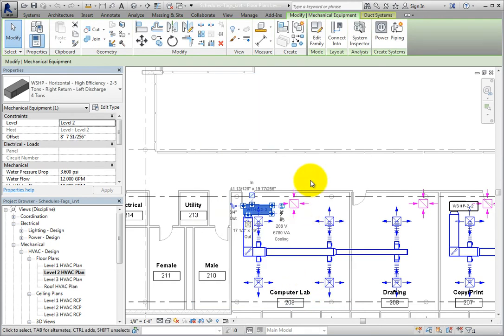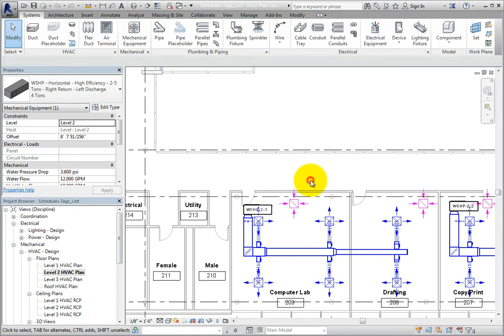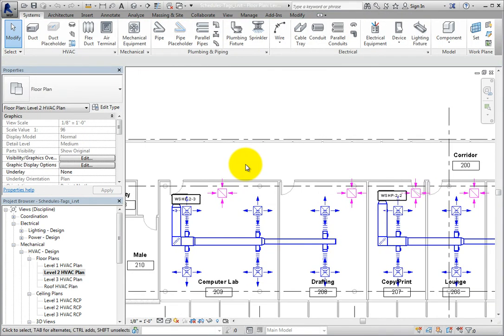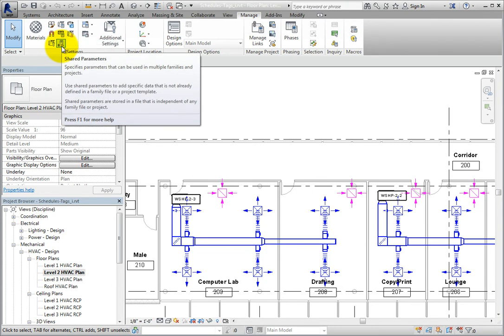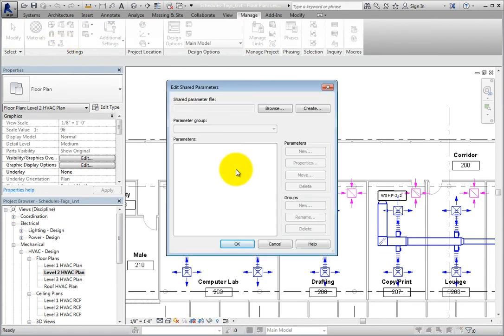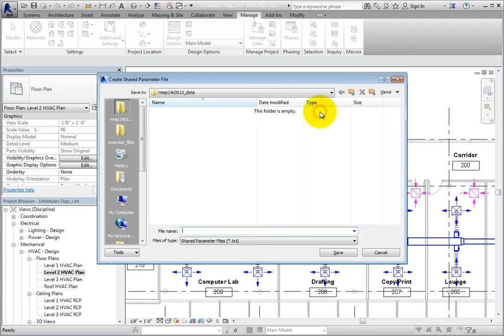We can create a shared parameter in order to specify the EER for mechanical equipment. To create a shared parameter, on the Manage ribbon, in the Settings panel, select Shared Parameters. Revit displays the Edit Shared Parameters dialog. Here, you can click Browse to find a previously created shared parameter file or choose Create. In this case, select Create.